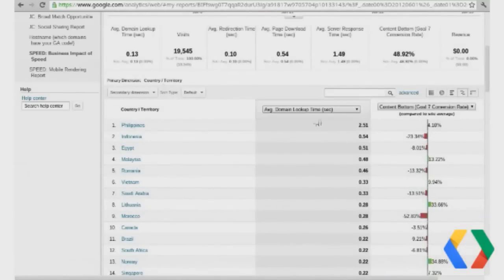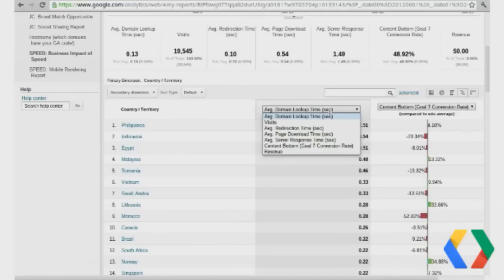And I can change this metric here in the first column to be any of the metrics that I configured in this custom report. And again, that can be any of these speed-related metrics. So now I have a nice visual way of seeing the relationship between a speed metric and an end business result, which, to me, I think this is an awesome bridge, right?